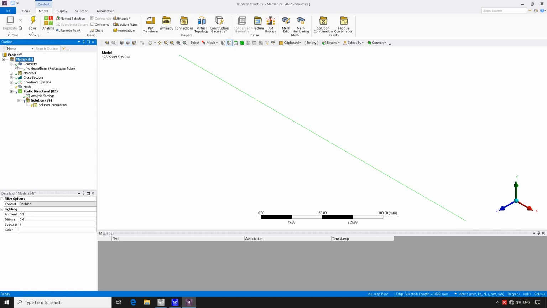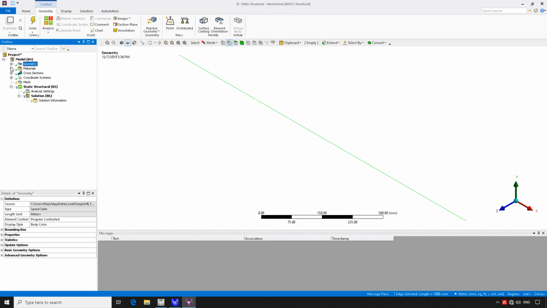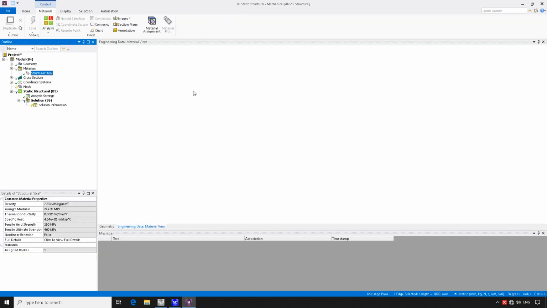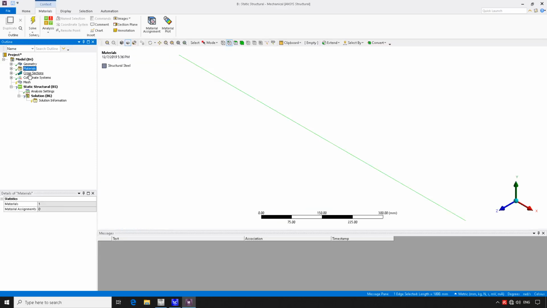Also, we can go here and see the geometry. We have the geometry, the rectangular beam. We have the properties, also like in our previous tutorial in the older version of mechanical or the workbench. And there's this new tab with materials. We have by default a static structural steel. And if we get into it, we can see some of the information of this static structural steel, but we're not going to get into this right now.